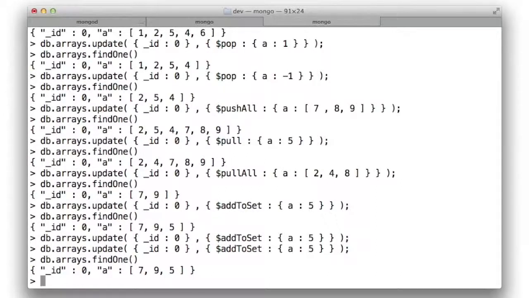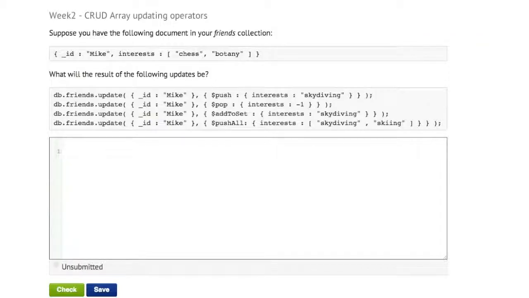So there you have it. You can set an individual element in an array, you can push, pop, pull, pushAll, pullAll, and addToSet in an array. That was a lot of information, but let's try to have a quiz about it.